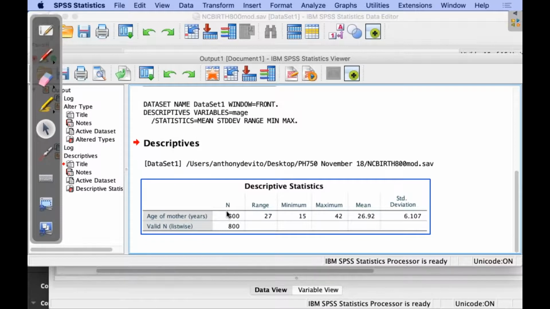So as it happens, there are 800 women in this study. We knew that already. All of them are represented. There's no missing values. The range was 15 years old to 42 years old, which is a range of 27. And the average age was 26.92. And the standard deviation for all of the mothers was 6.107. Well, that's great, right? That's not a big deal, but that's something that we've learned how to do.